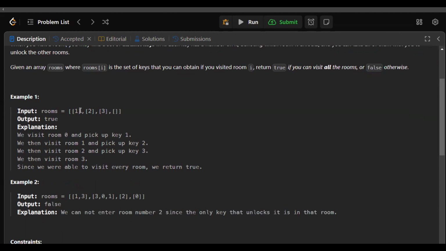Now, let's consider this example here. The first array is 1. First room has the key 1, second room has the key 2, third room has the key 3, and so on. Sorry, here the indexing starts from 0. So room number 0 has key 1, room number 1 has key 2, room number 2 has key 3, and room number 3 does not have any key.